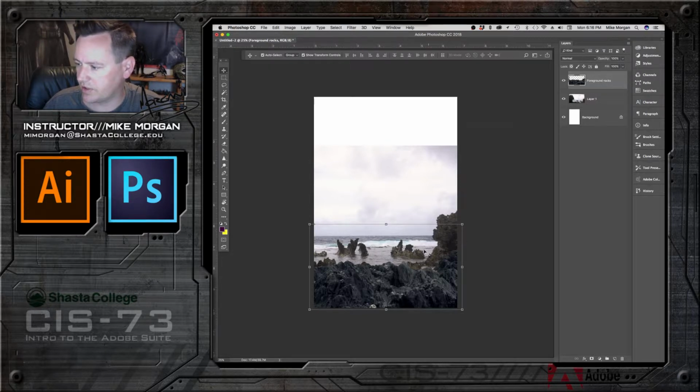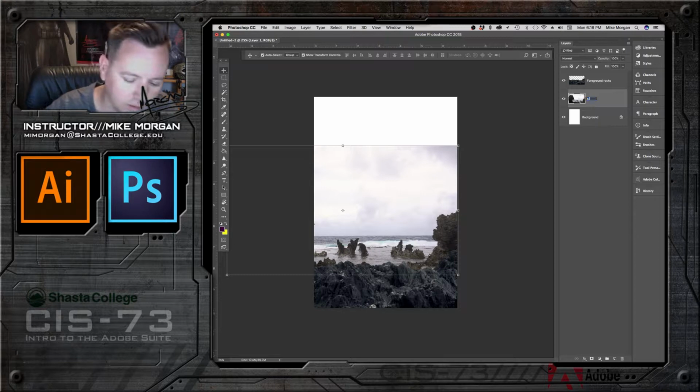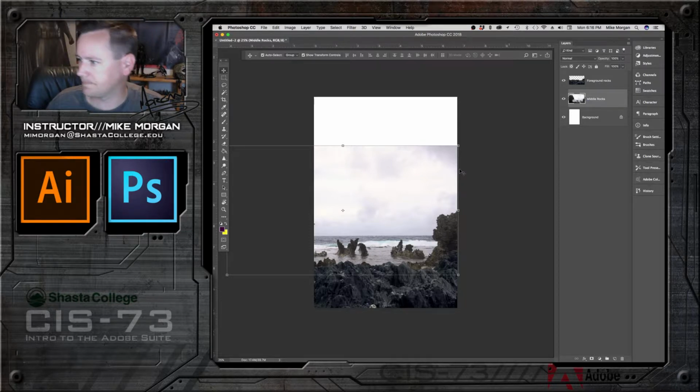Now these I would consider middle ground rocks because they're in the middle of the scene. So I'm going to double click here, middle rocks. Okay, so that looks good. And now my layers are named, so it's a lot easier.